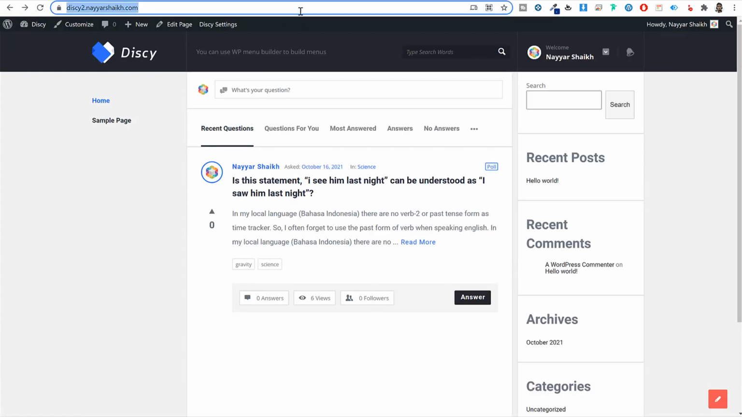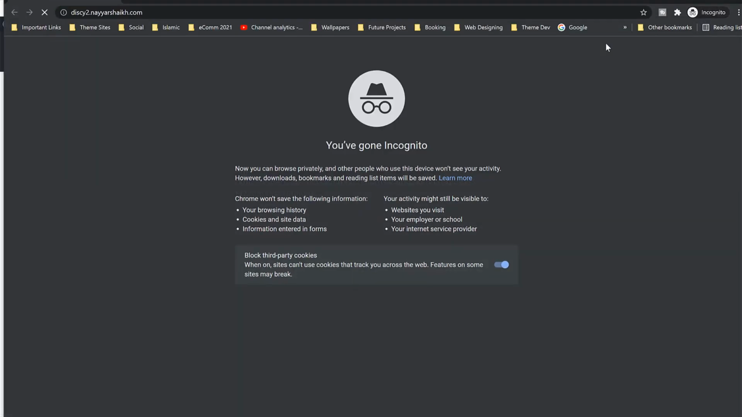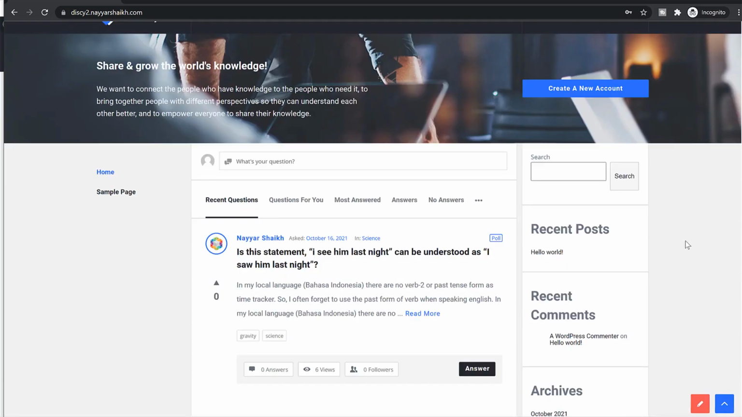Right, so now let's do one thing. Let's open our website in a new private window. I want to see when somebody comes on my website, whether they are properly able to log into my website, properly able to sign up on my website, and whether they are able to post a question and answer different questions or not. So for that, we'll have to open this website in a new private window. Click on this option, click on new incognito window, paste in your website. So for new users, this is how your website will look.